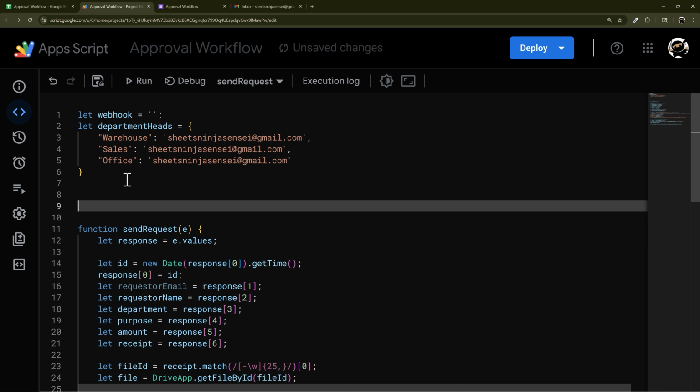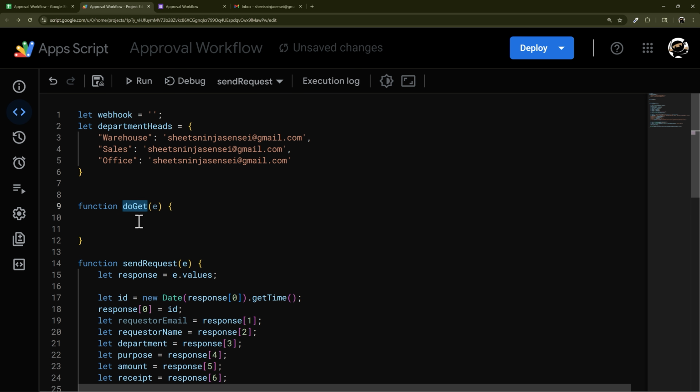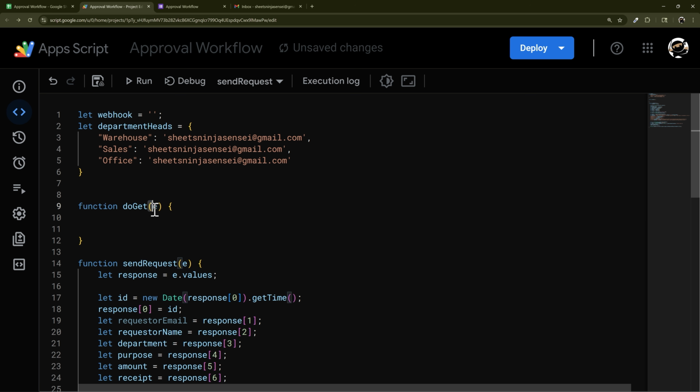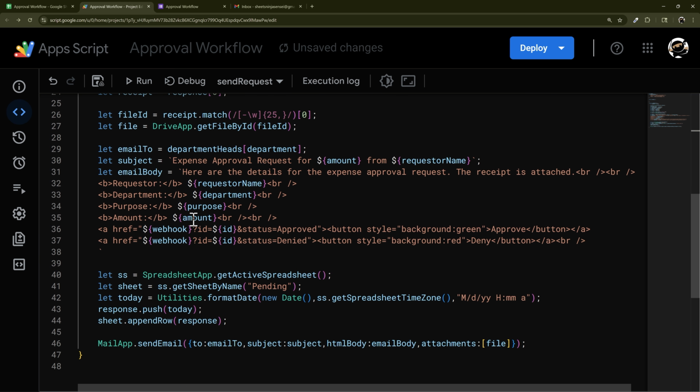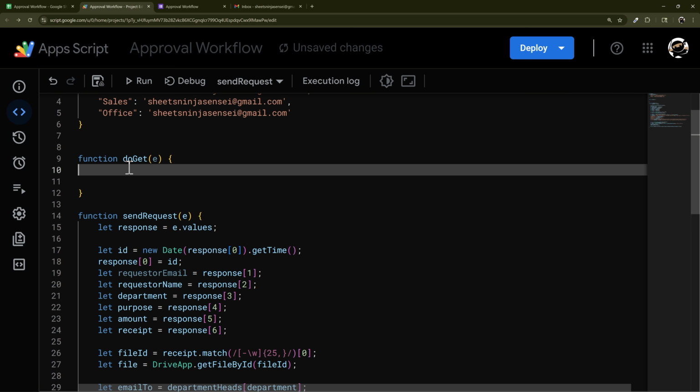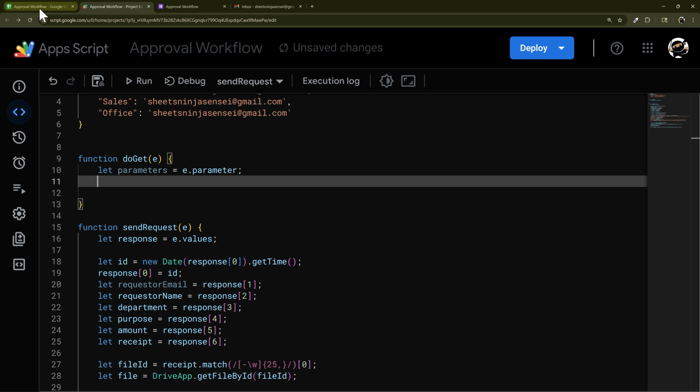Let's go ahead and do that. So here we're going to do function doGet, and it has to be just like this, doGet with this e. And then what we're going to do is this e is where we're going to access that stuff we put over here, those parameters, so ID and status. The ID is how we're going to find it, and then status determines where it's going to go. And so let's come back up here. So we'll get that using parameters, and then e.parameter, and that's going to tell us that we need to get that stuff from the link.